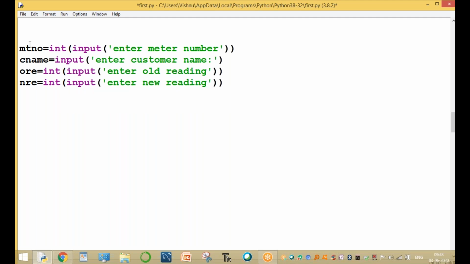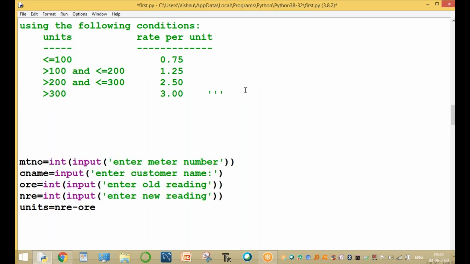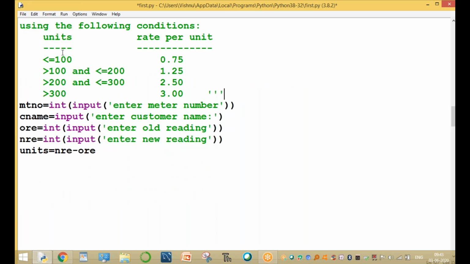Here to check the condition, units equal to NRE minus ORE. This is only in order to find the number of units. After finding the number of units, based on these conditions, find the amount. Each unit amount is 0.75 paisa up to 100, above 100 and up to 200 it is 1.25, greater than 200 and less than or equal to 300 it is 2.50, and greater than 300, 3 rupees for each unit.